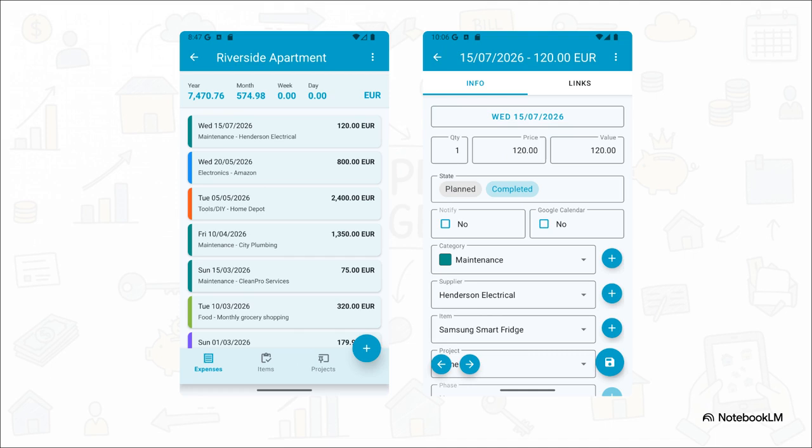But then you can drill down into the really granular details of a specific bill. Take a €120 electrical repair from Henderson Electrical, for instance. You can actually log whether it's planned or already completed, categorize it, and even assign it directly to a specific supplier or item, like your smart fridge.